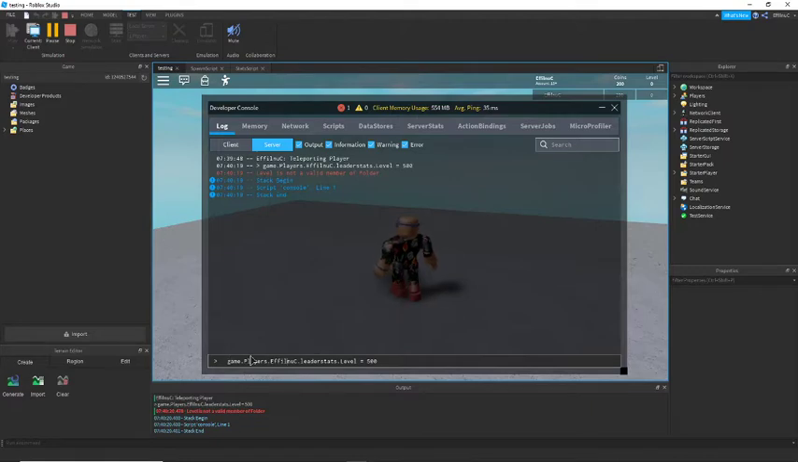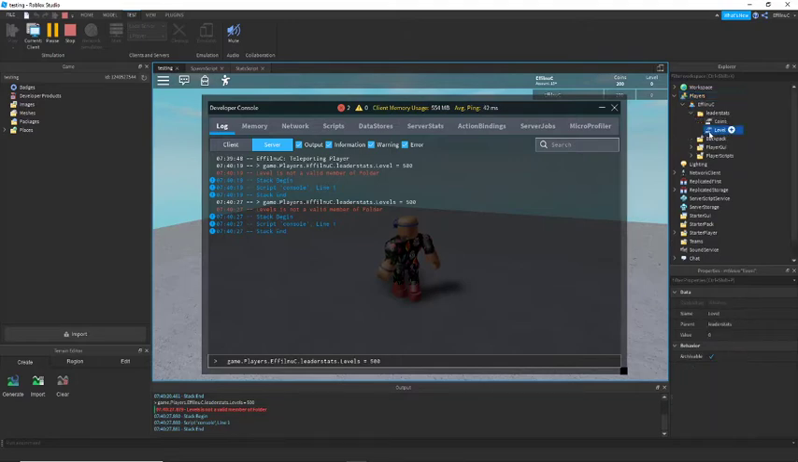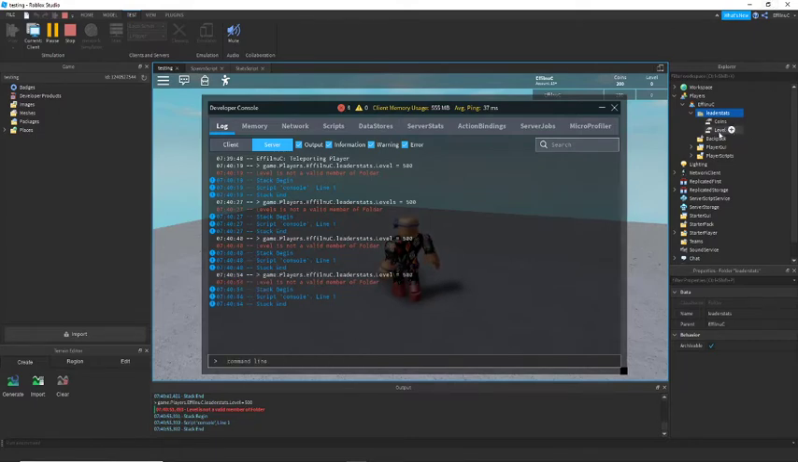Level is not a valid member of folder. Level, maybe I put it as levels. What was it called? Let's have a look. Level. Okay. Level is not a valid member of folder. Why is that not a valid member of folder? Okay, let's try this again. Leader stats dot level. Okay, why is it saying level is not a valid member of folder? It definitely is.